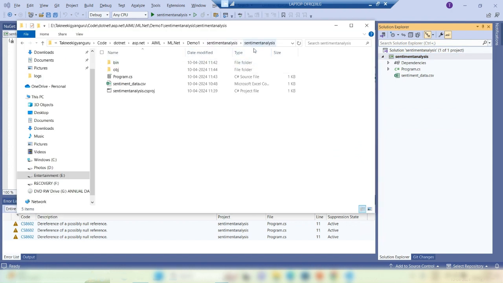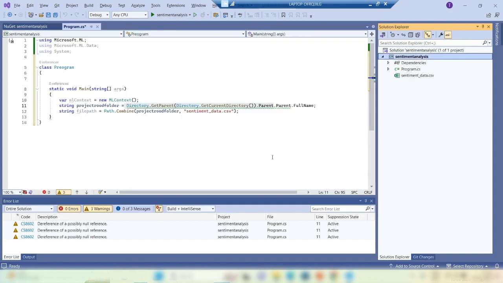Inside this directory we have to go to this directory, same, right? Sentiment analysis is your solution file. Inside this we have another folder, so we have to go to this folder, right? If you are pushing your solution file in the same folder, then you have to take only one parent. This way we will have the root folder part, and then we have to combine this folder and then the file path. This will have our complete file path.